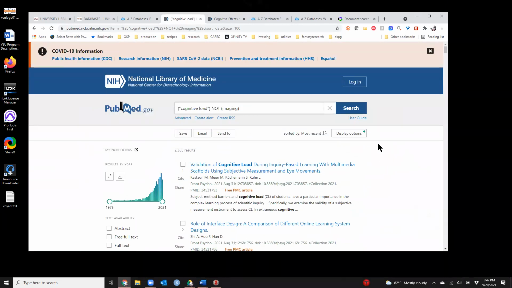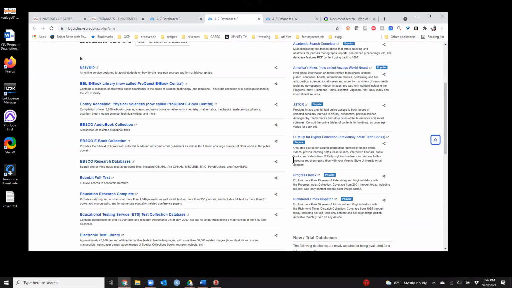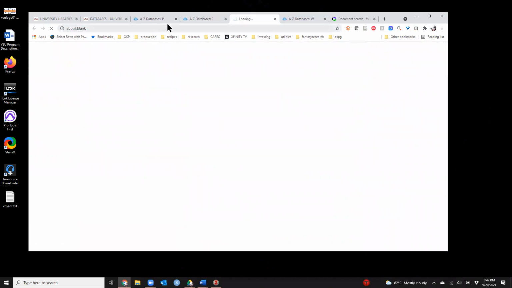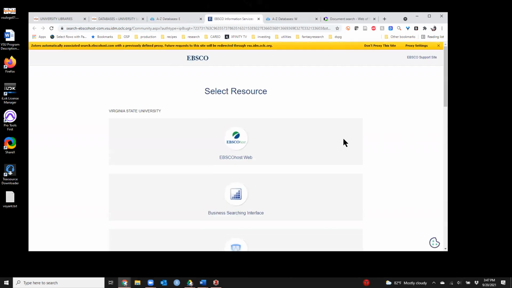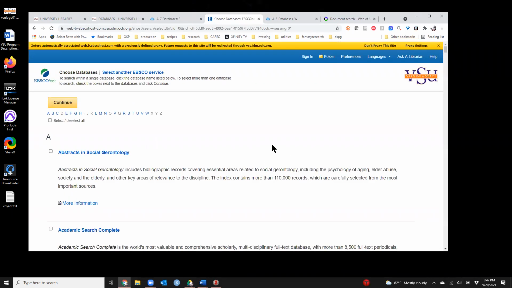What we'll see as we go through the next two databases is that those rules are very similar in those databases as well. Let's skip over to EBSCOhost. All right, so EBSCOhost, click on EBSCO Research Databases, and then you can click on EBSCOhost Web. And sometimes if it's your initial login, it may ask you to log into VSU's library first. And if it gives you that screen, just log in with your Active Directory credentials.